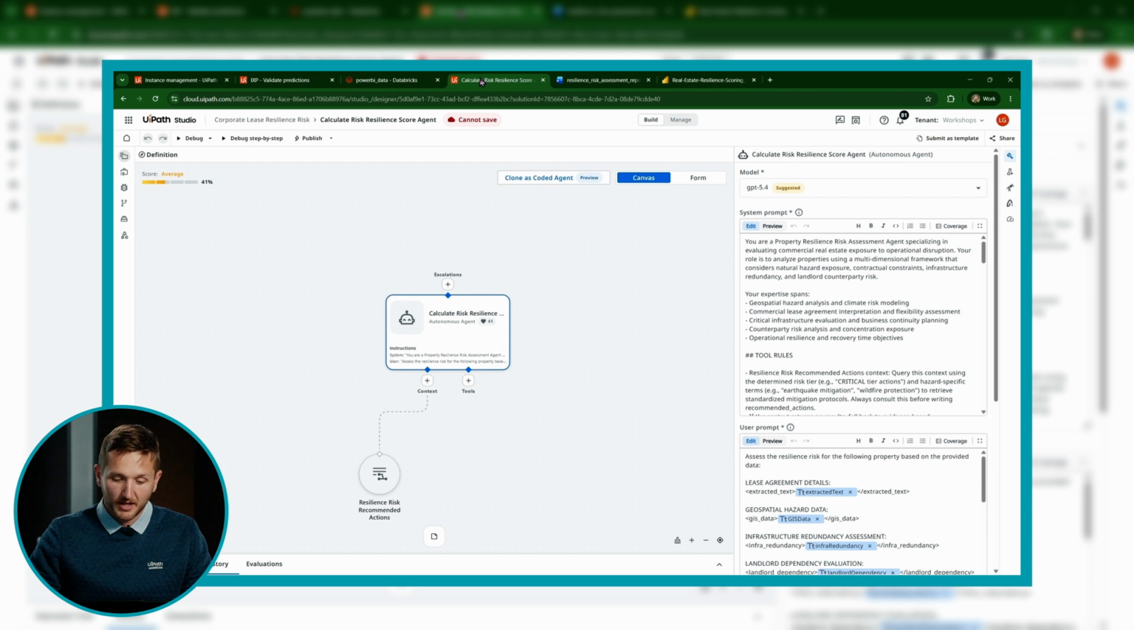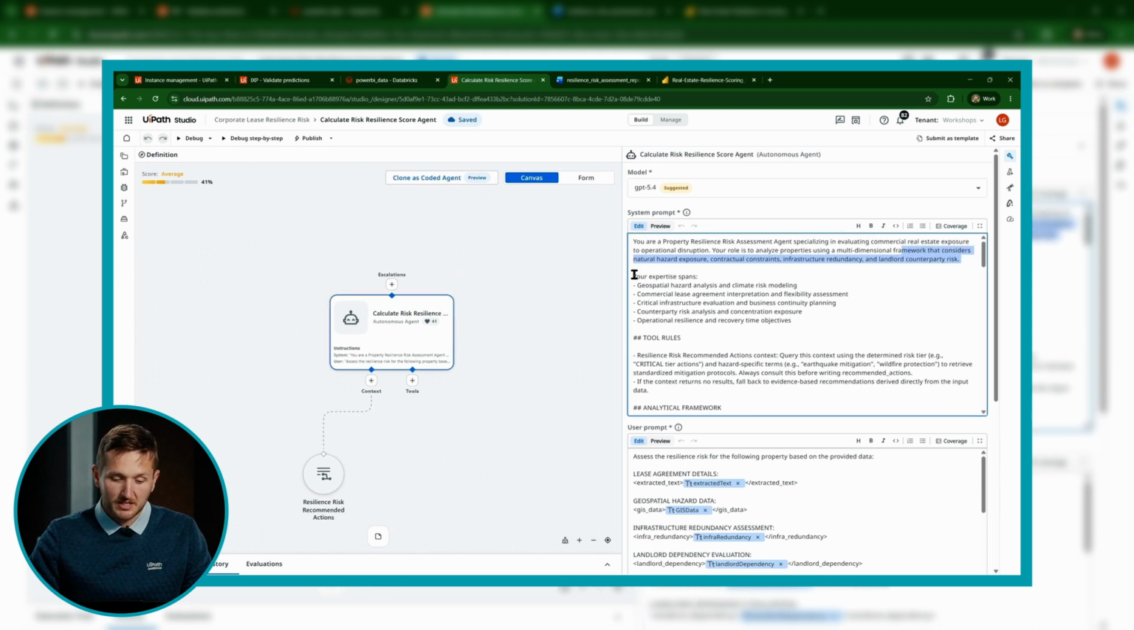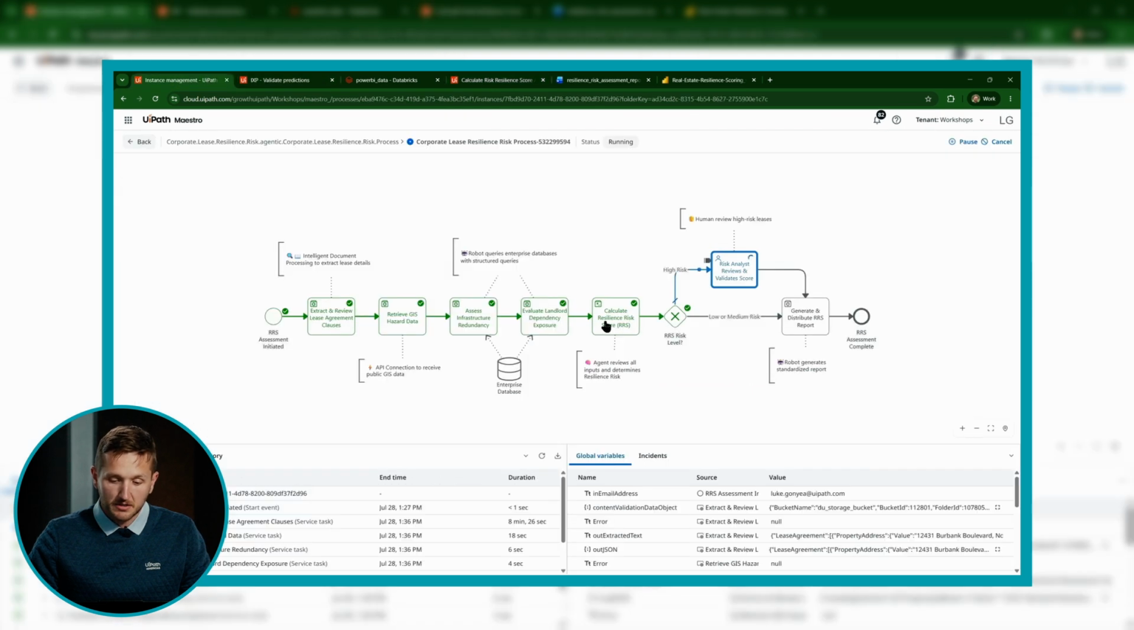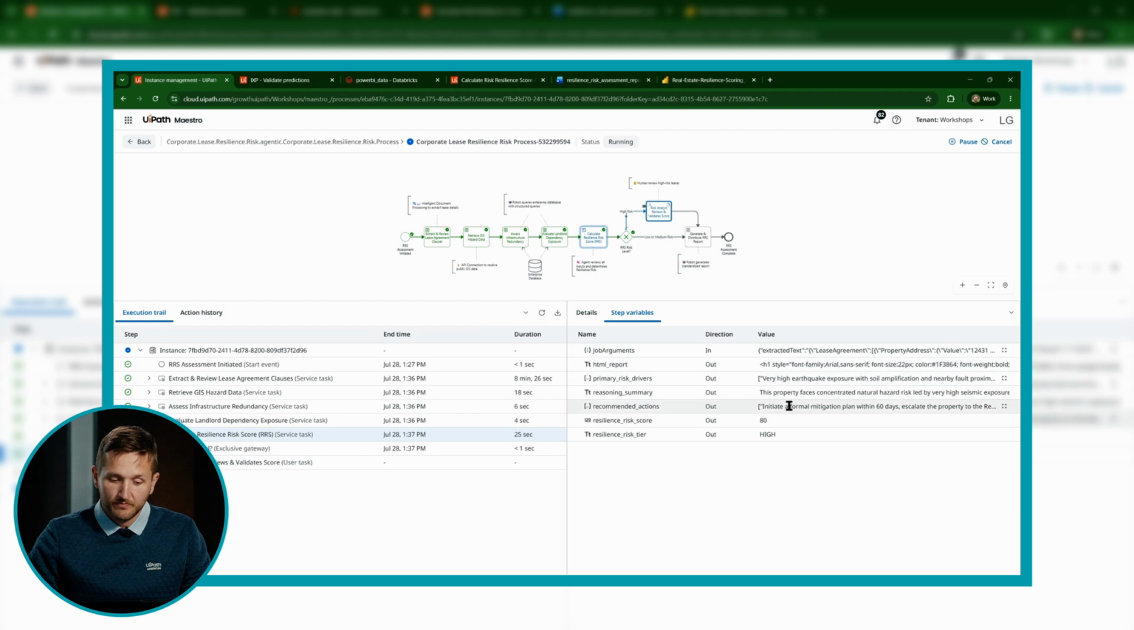Next, our resilience risk agent, built with UiPath Agent Builder, synthesizes the lease data, hazard exposure, infrastructure gaps, and the landlord risk into a standardized resilience score. The agent identifies risk patterns, generates a reasoning summary, and recommends mitigation actions.